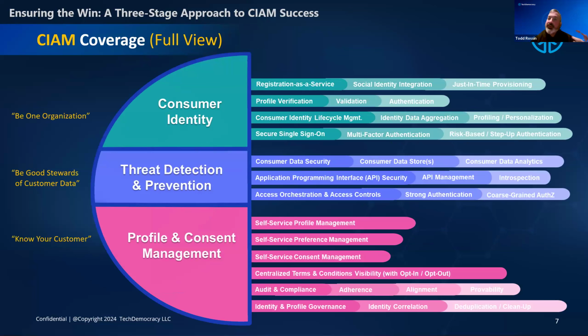So when we look at this, you'll see things such as registration as a service, the profile verification and its subcomponents, consumer identity lifecycle management, the secure single sign-on, consumer data security and the protections around it, API security and management, self-service profile management, all things I kind of briefly touched upon here. This isn't even everything we have to go over. We want to make sure in some cases these are checkbox items, and others we may have to go deeper. So when we're assessing, we have to know what it is we need to assess.